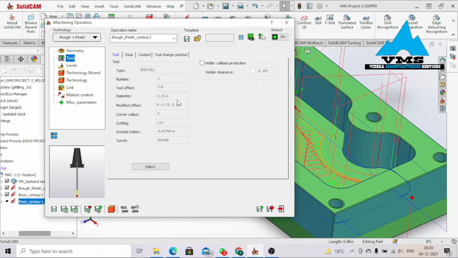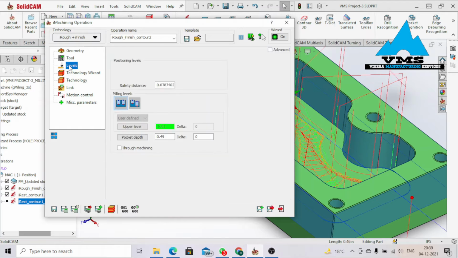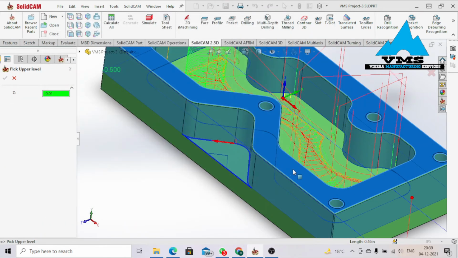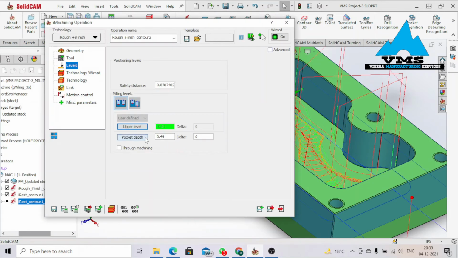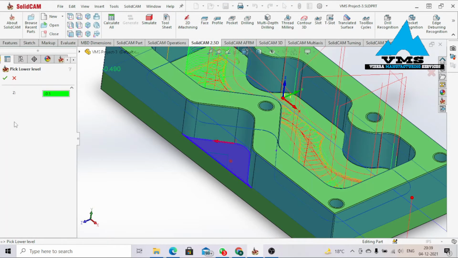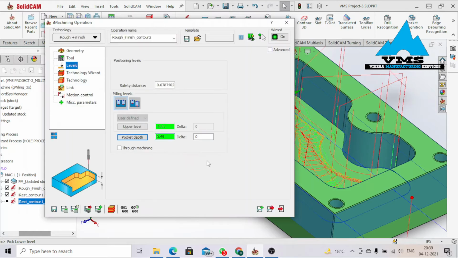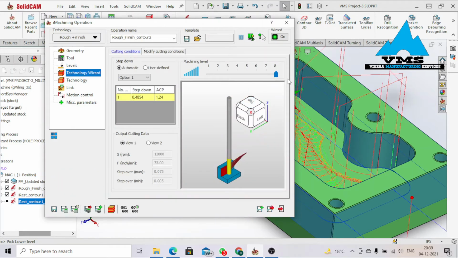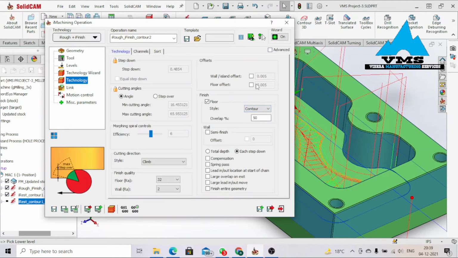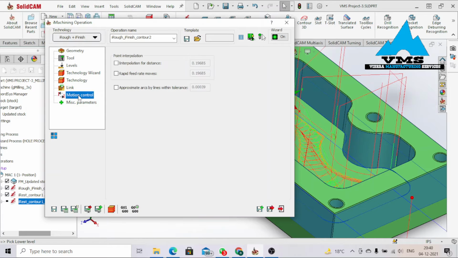I'm fine with 0.25 inch. So this is tool number 3, right? Making sure the coolant is on, all good. Levels: upper level is at this point, lower level is at this point. Okay, perfect. Good. Technology at a high level, turbo on. Okay, I'm going to take finishing, and then I'm going to finish the surface over here. Link, good. Control. Okay, fine.